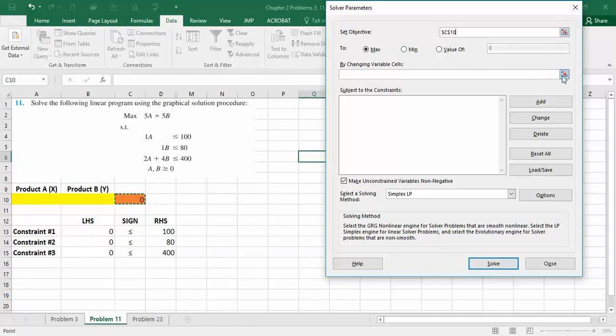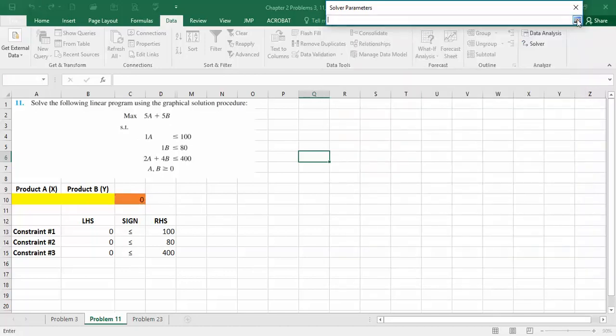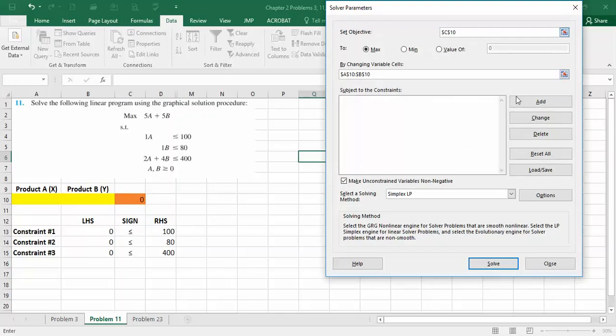So we're actually changing these two cells. All you need to do is click right here, and then it lets you select the information. So I want to change these two cells to find this value. Okay. Now, subject to the constraints.